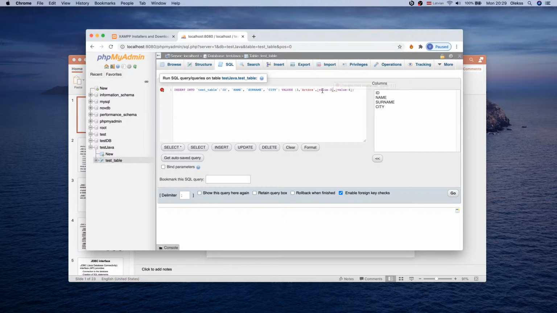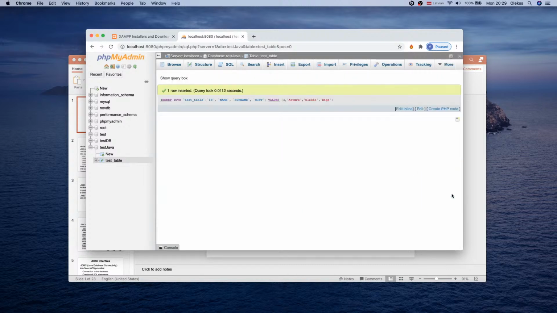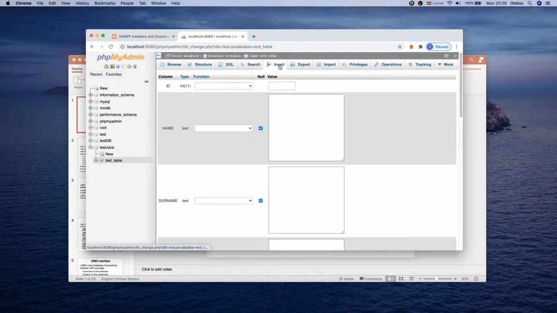For example, city. And yeah, we can go. And this is the way how we can add. Also, we can use the insert. Yeah, if you tap on the insert.